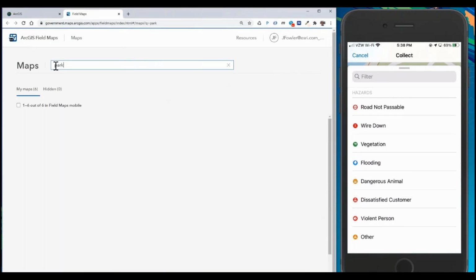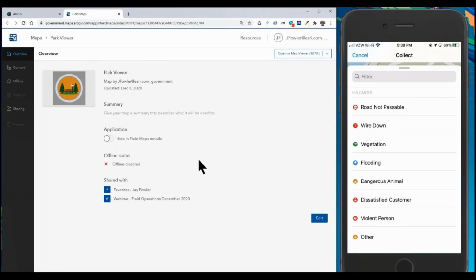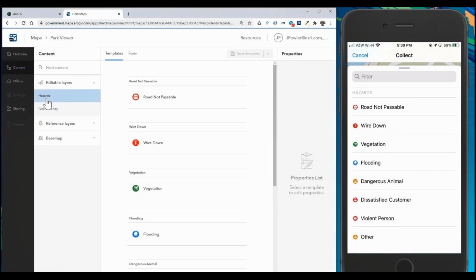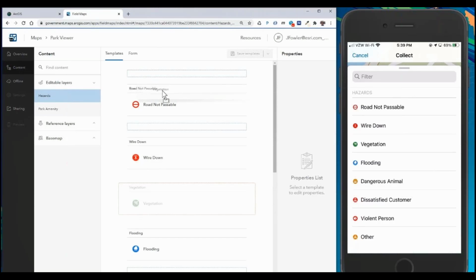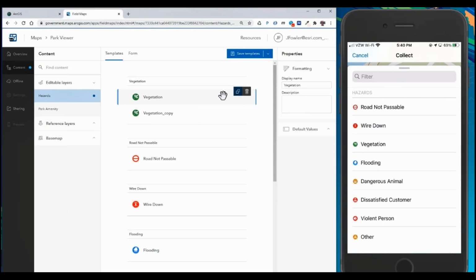I can go in and configure various portions of my Field Maps web app in this experience. In this case, I'm going to be working on templates, but it's also where I build out smart forms as well. I'll navigate to my layer. I'm going to drag vegetation to the top of the list. This is because it's the most common hazard we run into in our park, so I want to make it very easy to get to.